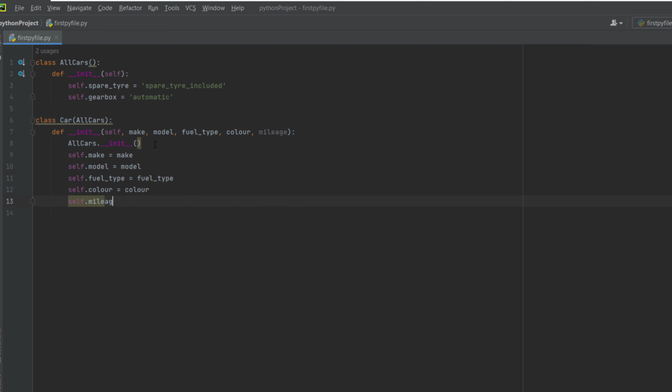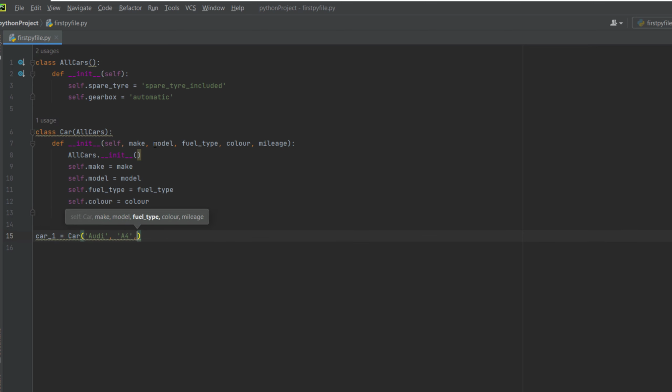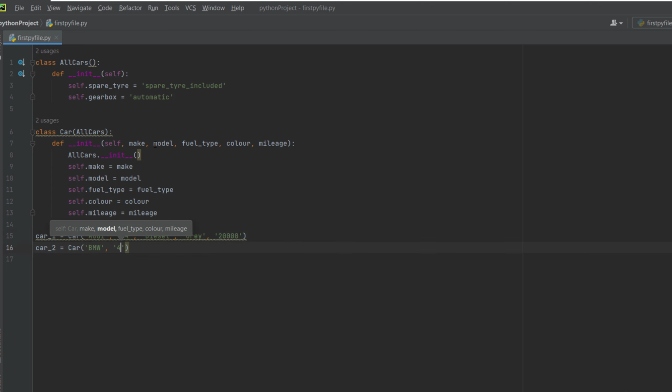And in our car class, we will have the attributes make, model, fuel type, colour and mileage. Now let's create 2 object instances, and these will be 2 cars. One will be an Audi and the other one will be a BMW. So car_1 and car_2 will represent the details or the specification of 2 cars.